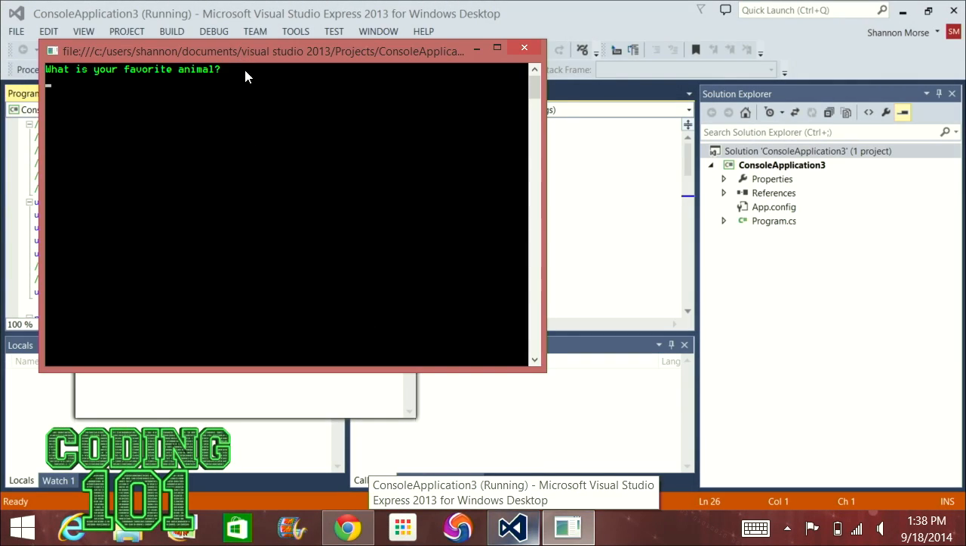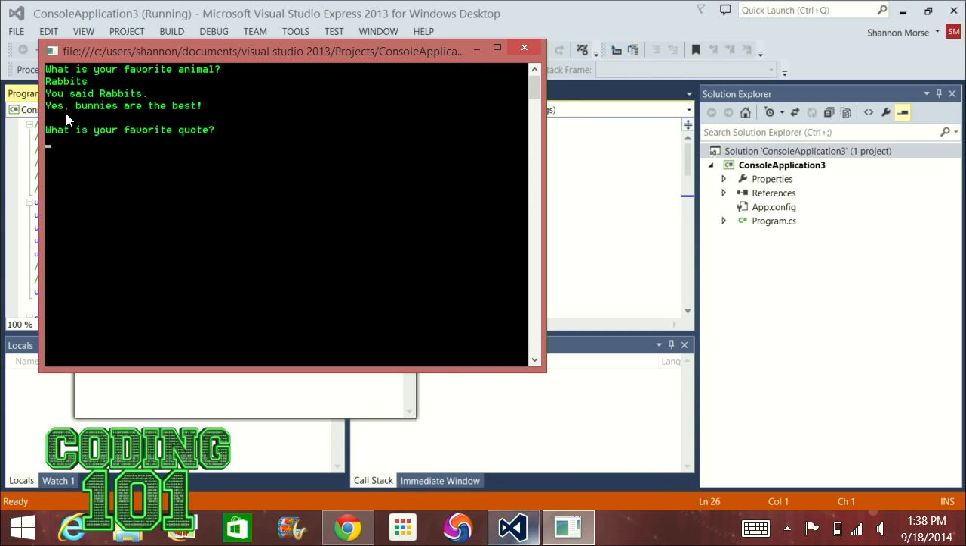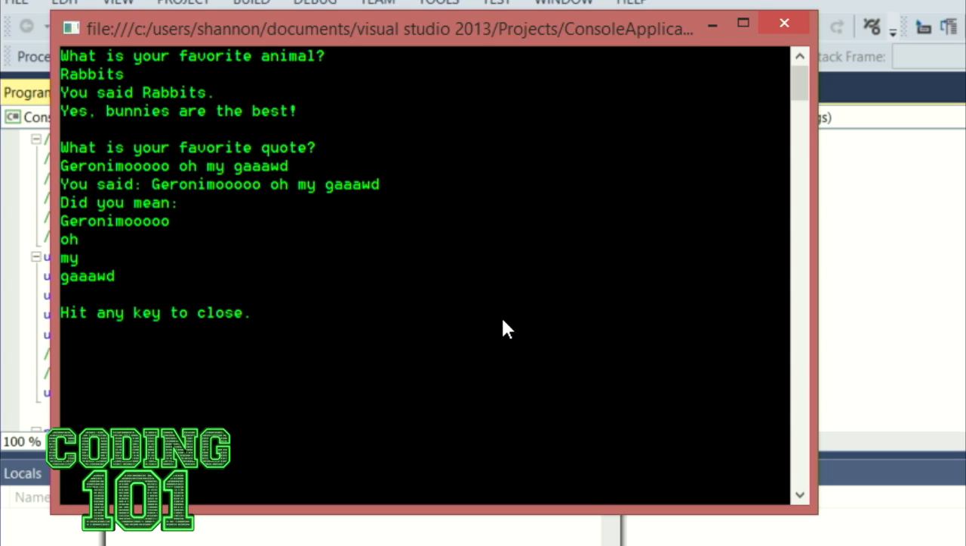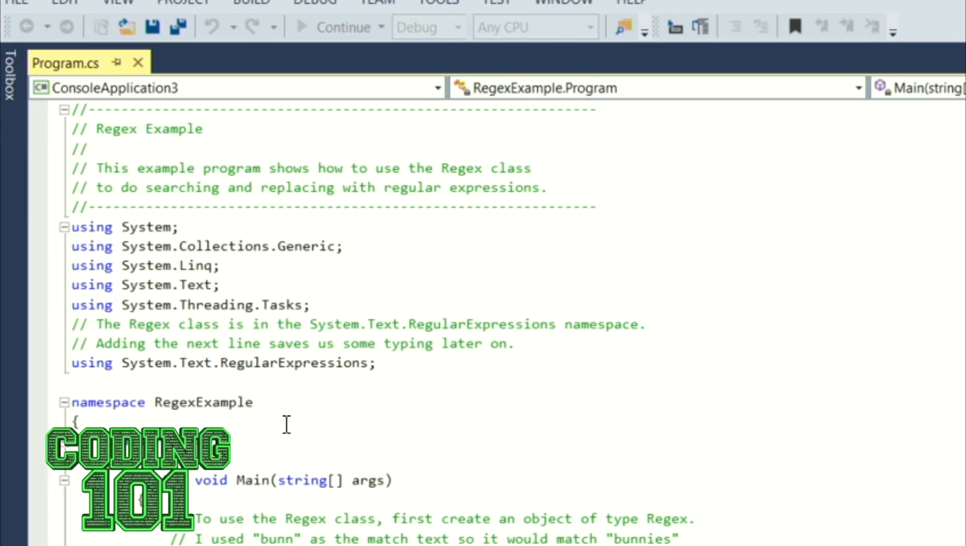So it says, what is your favorite animal? Remember this from Patrick's example? I'll say, rabbits. Yes, bunnies are the best. And then, what is your favorite quote? Geronimo. And then it puts them all on different lines, hit any key to close. So I can go ahead and close that.